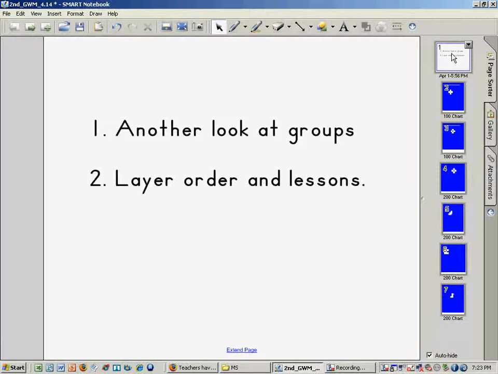My name is John Calvert, and today we're going to take another look at groups, another way that we can use groups in a lesson, and we're going to look at how layer order can affect our lessons.